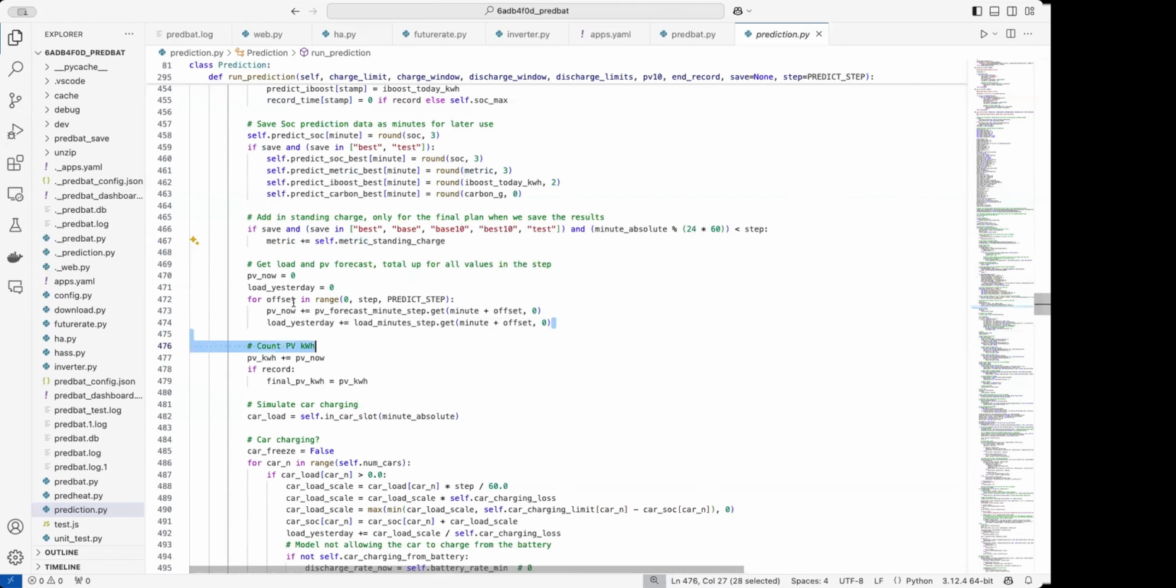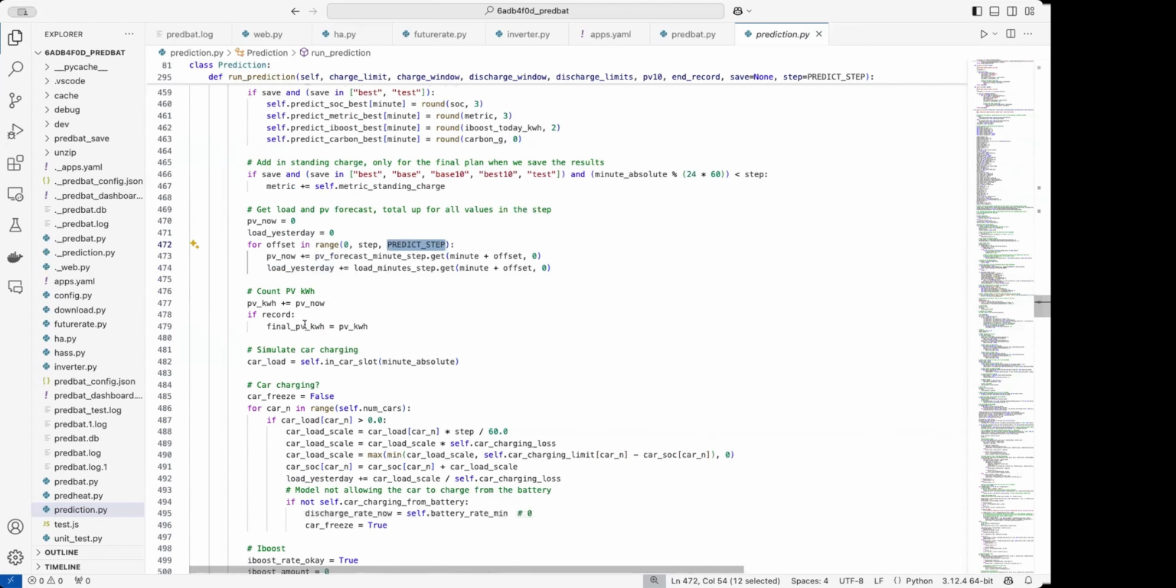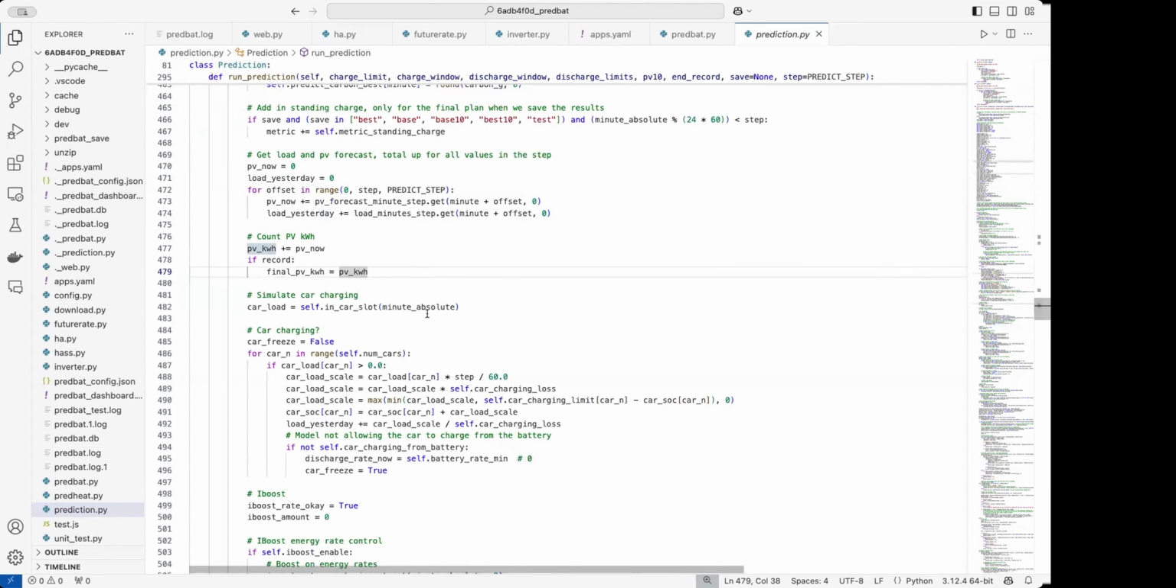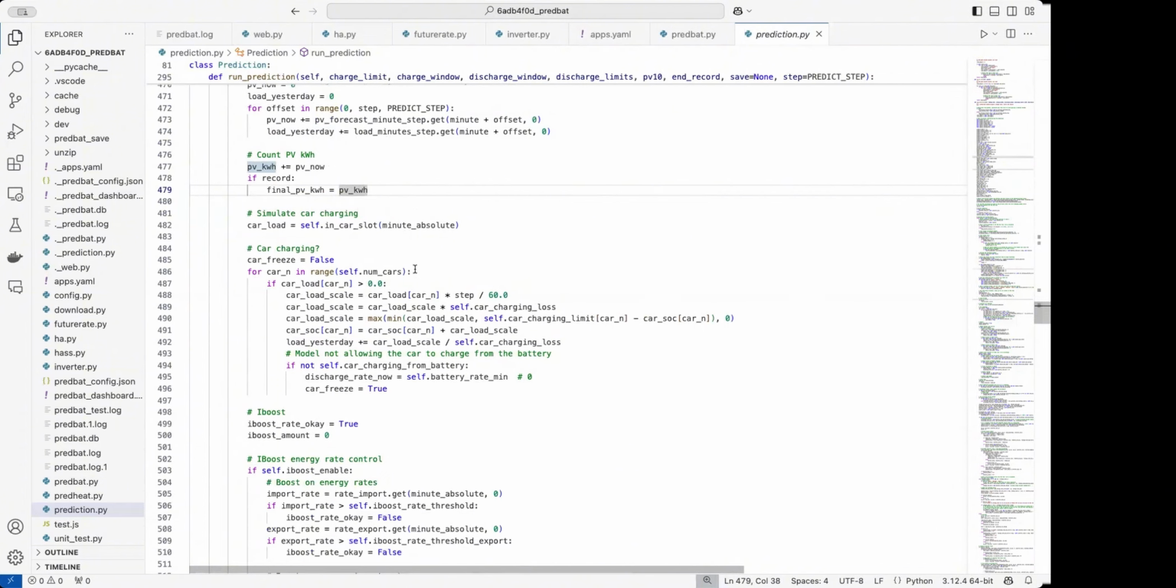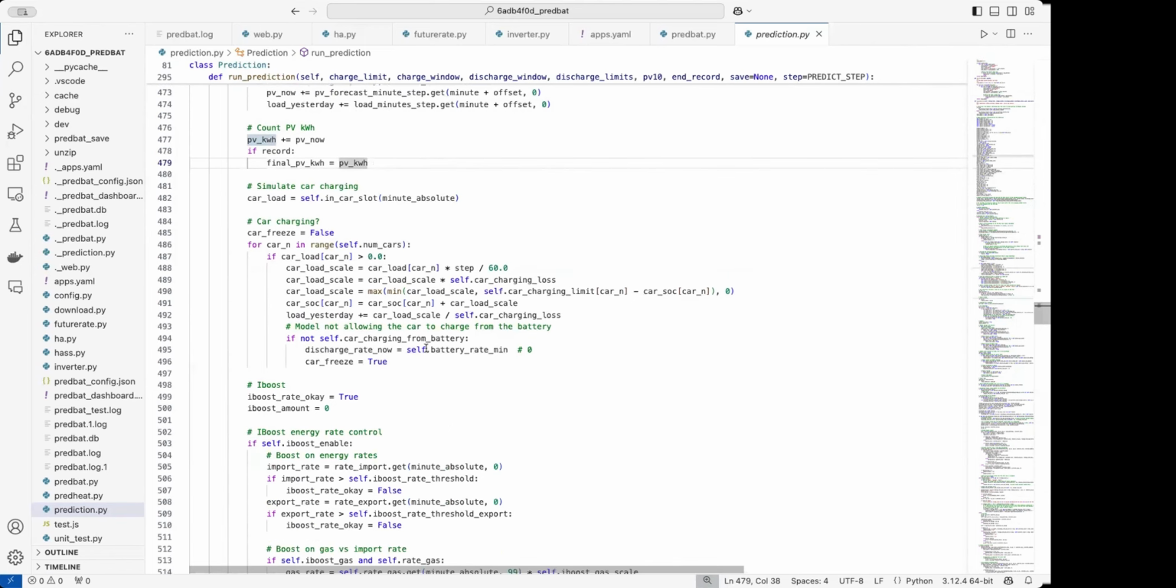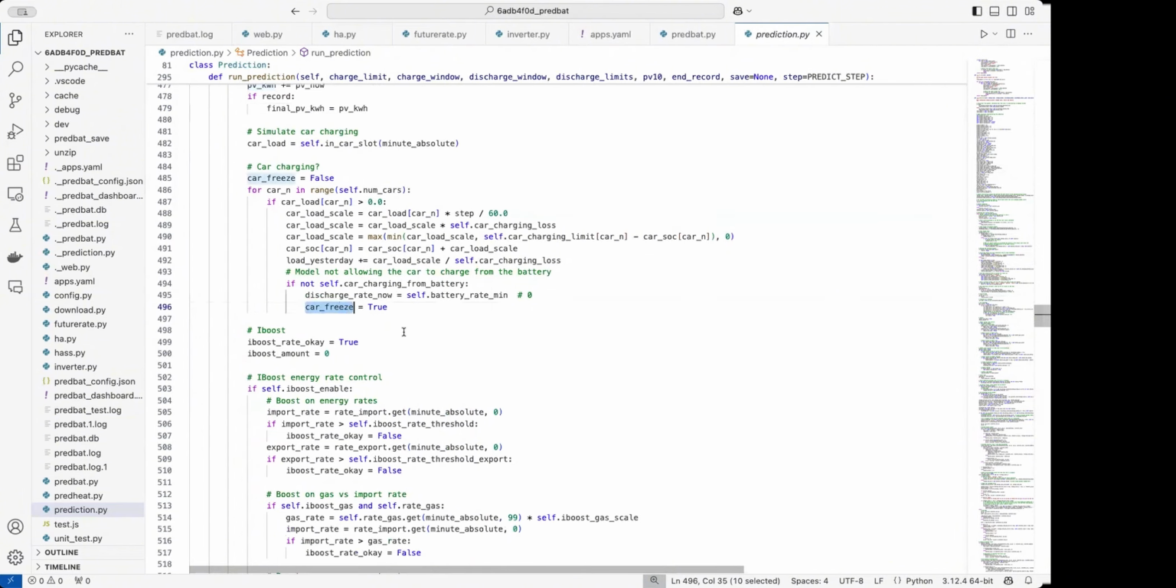Here it's working out the amount of PV and the expected load for the next period. So this step here is probably 5 minutes, but it can be 30 minutes in the rough calculation. So it kind of adds them up for this period. Then if you've got a car, it works out the car load in the same period. This is if the car is not allowed to charge from the battery, then essentially the discharge rate is set to 0 if the car's charging, and that's kind of like a car freeze mode.